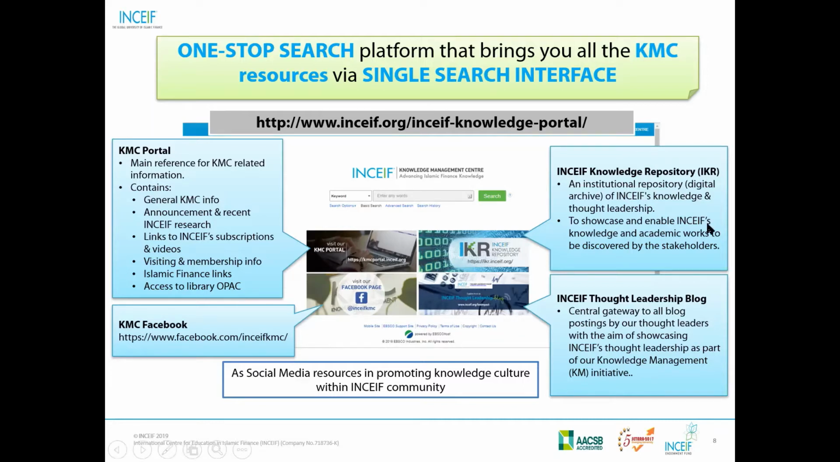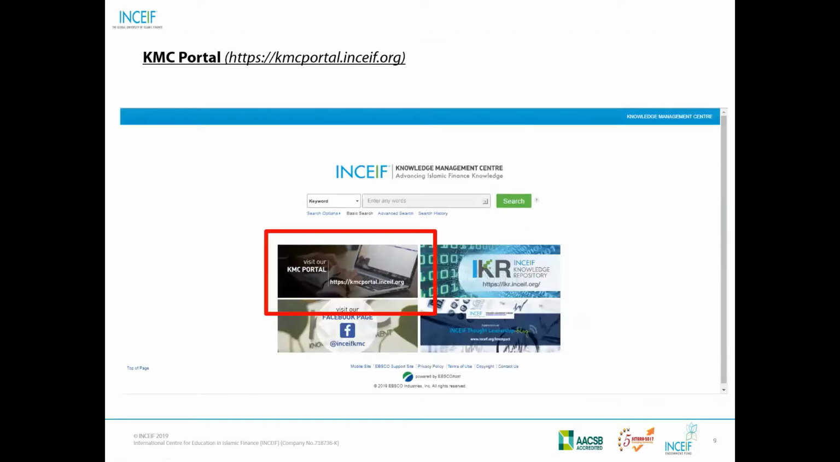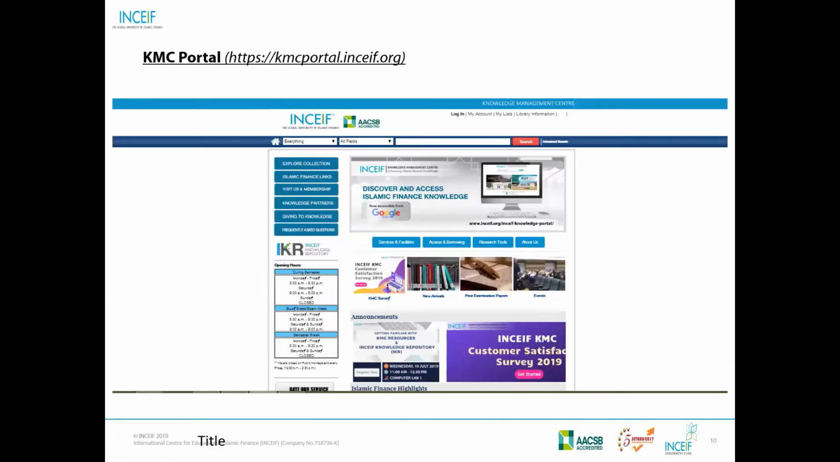And at the bottom, we have our social media page, KMC Facebook page, and also our INSEF Thought Leadership blogs. Okay. These are the blogs which are written by our faculty members, which are not published in their publications. So this is more their personal views. Okay, so I'll go to KMC Portal.